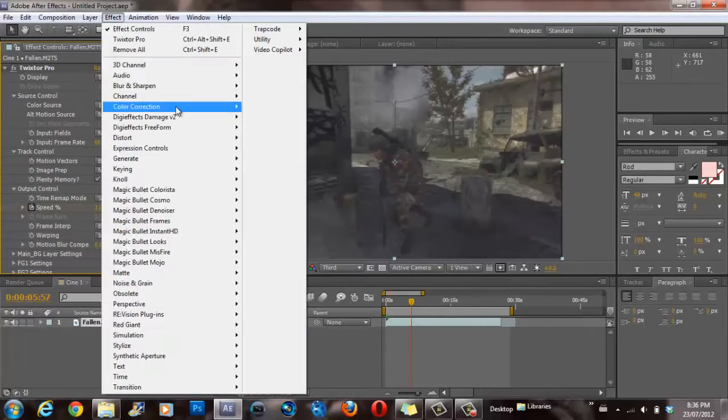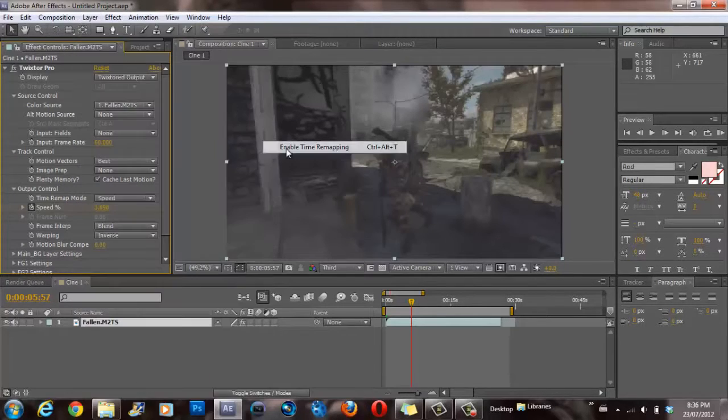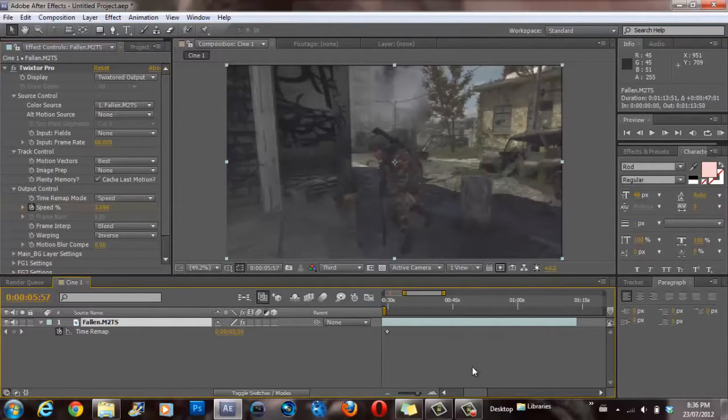You're going to go to Layer, Time, Enable Time Remapping, drag it out long enough so you can play with it.